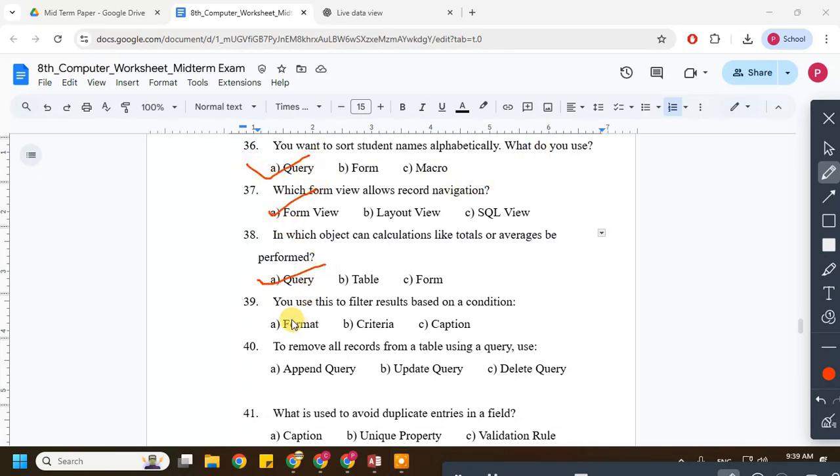Okay, you can use this filter to filter results based on a condition, that is criteria. Okay, to remove all records from a table using query, use delete query. Okay, delete query, append and update. Append means to add, update means to update existing data. And for that we will use a delete query.